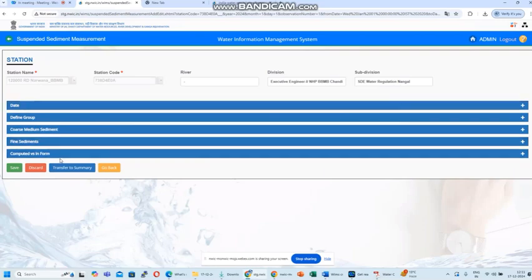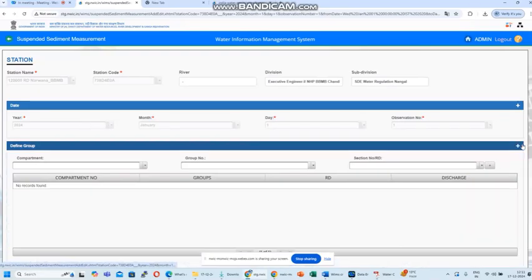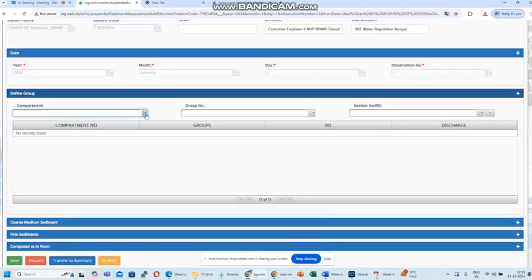These are the tabs for which we can do the entry. For example, first we want to enter the date. This is the date for which we want the entry to be done. As the date was mentioned earlier, the entry has been done for this particular 2024, month is this, day and the observation number. Then if we want to define the group, that can be defined from here.